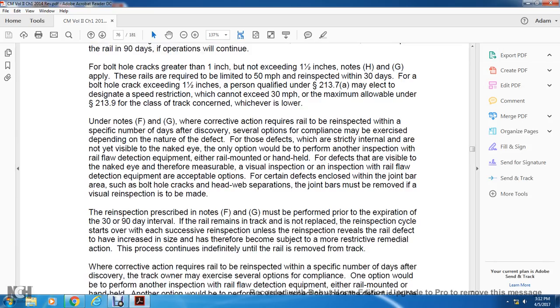Under the paragraph notes F and G, the corrective action required is for the rail to be re-inspected within a specific number of days after discovery. There are several options for compliance, depending on the nature of the defect. For defects which are strictly internal and not visible to the naked eye, the only option is to perform another inspection with flaw detection equipment, either rail mounted or handheld.